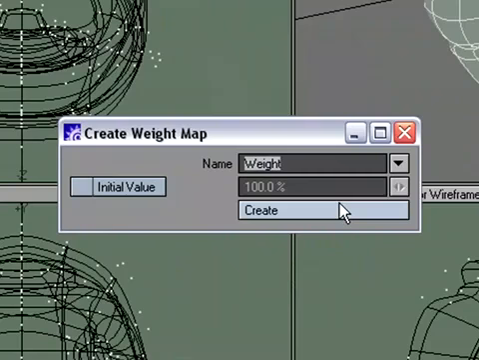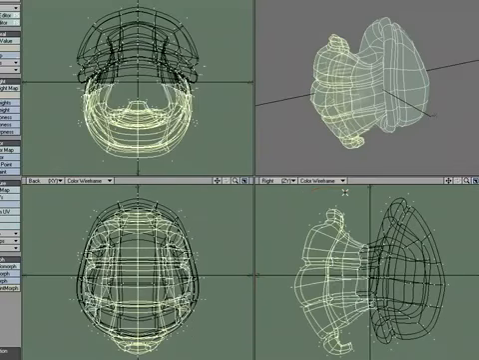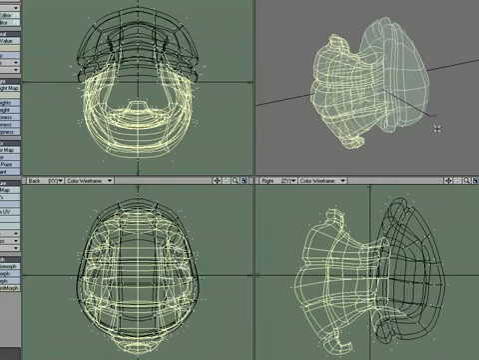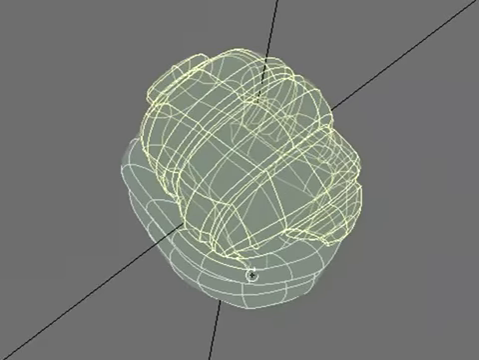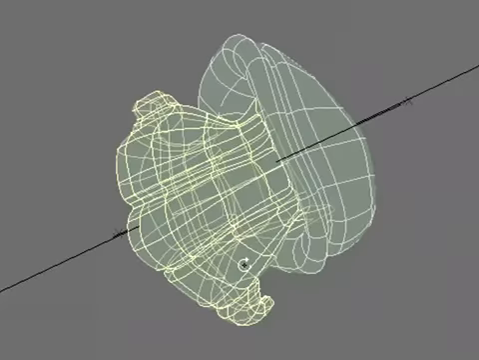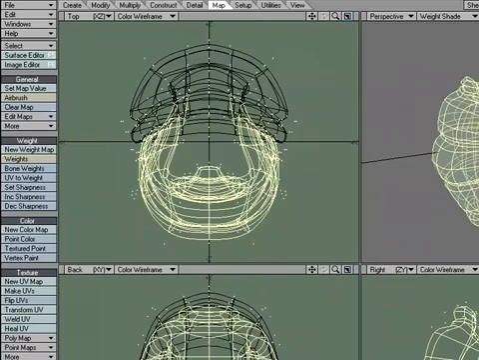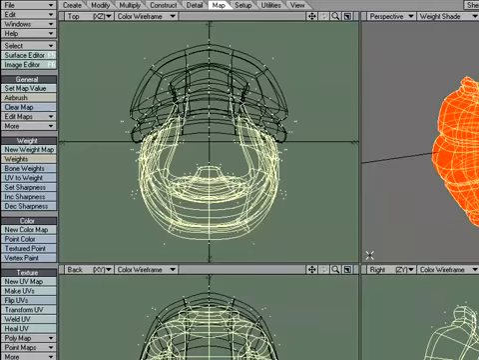Let's make our first weight map. So new, and we'll call this belly. I'm going to have initial value unchecked so that it doesn't put any value on the points. So create, and now I'm going to select some of the polys that make up the belly. I'll do something like this. I'll deselect a couple of the polygons here, only the ones that I want. Okay, that'll work. And now let's give it a weight map value. So map, set map value, and I'll do 100%.